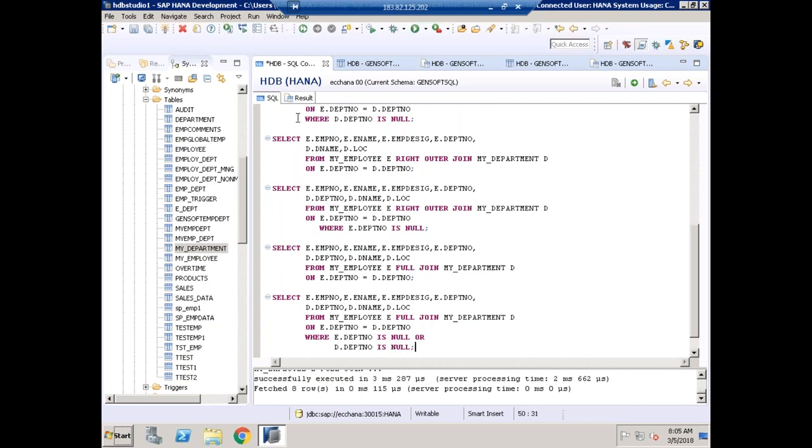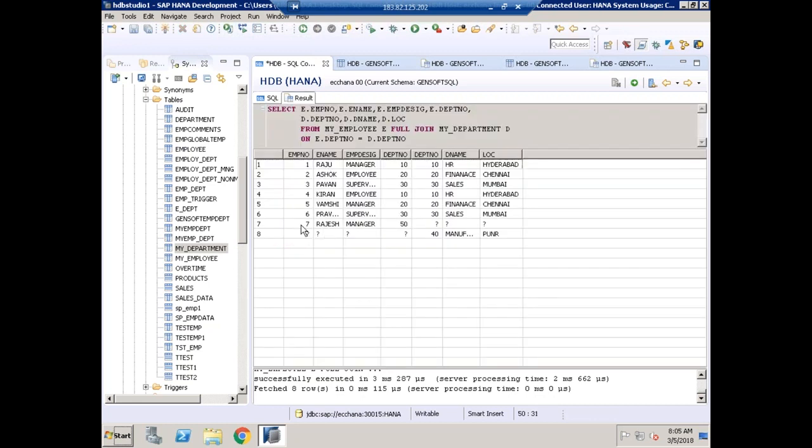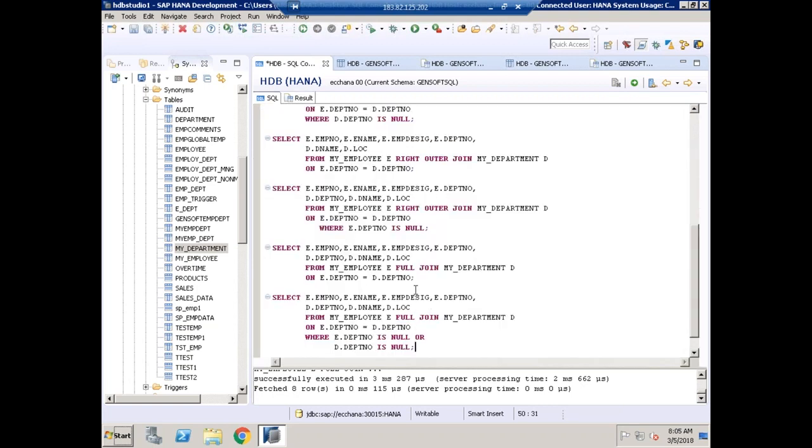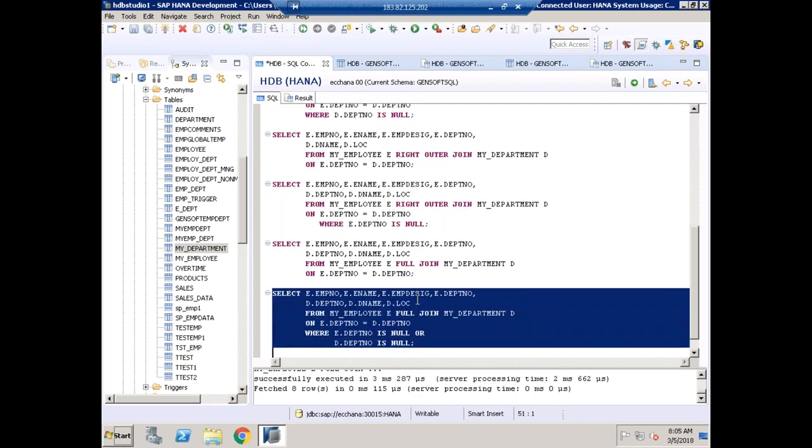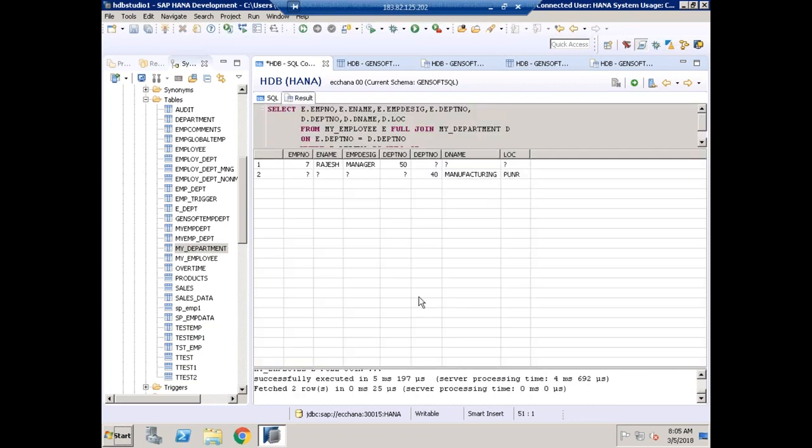So earlier I got all the records. Now I'm expecting only this record and this record, where the deficiencies are there either in the left hand side table or in the right hand side table. So let's say F8, yes, okay. I got this record, I got this record.